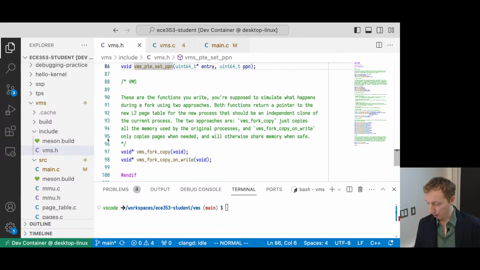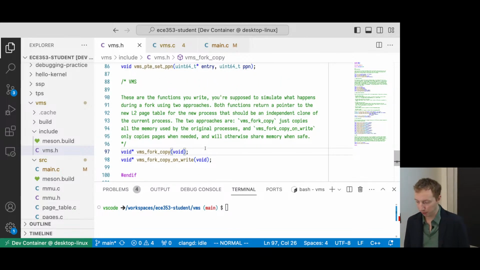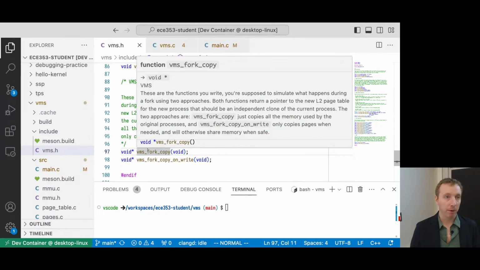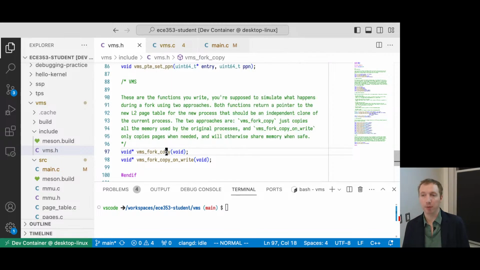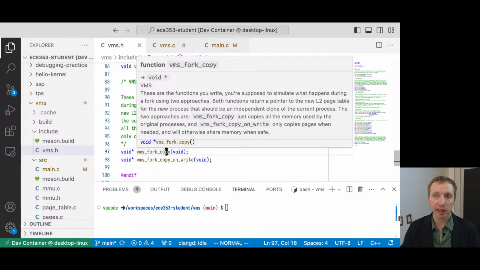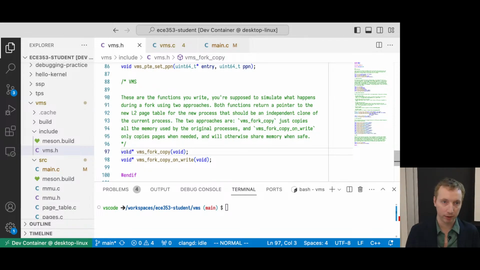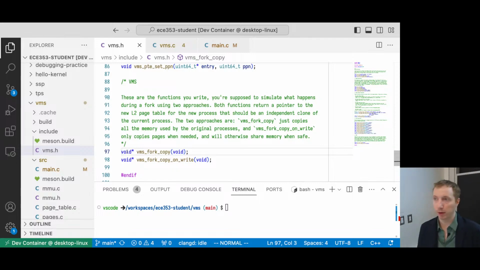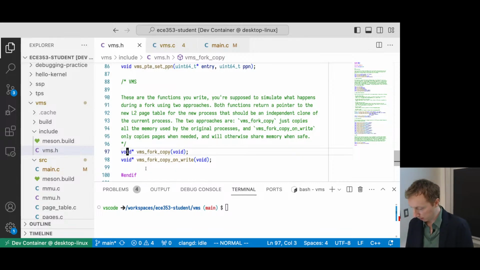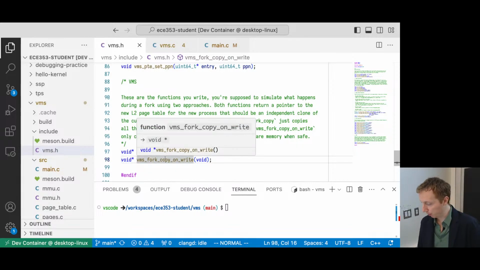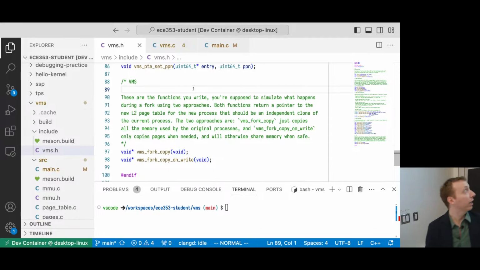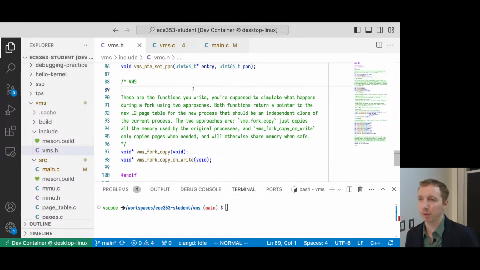Other than that, these are the 2 functions you are implementing. So you are implementing what happens on a fork if we're just blatantly copying everything and making a completely new independent copy that's not associated with the original process at all, and it always returns just a pointer to the new root page table for that process. And then after that, we should be able to switch back and forth between the old one, the new one, and the test, and they should be independent. And then same idea, but we do it with copy on write. All right, any initial questions before we go into some more fun stuff?